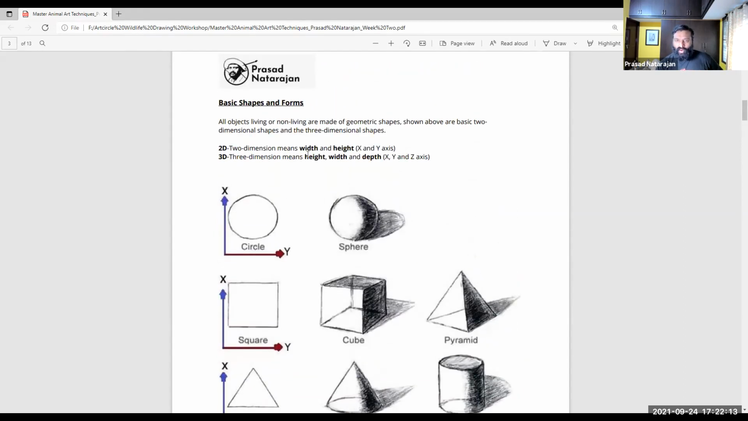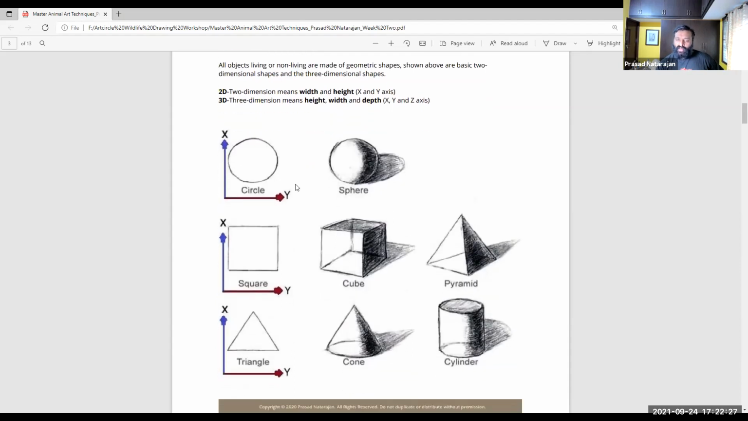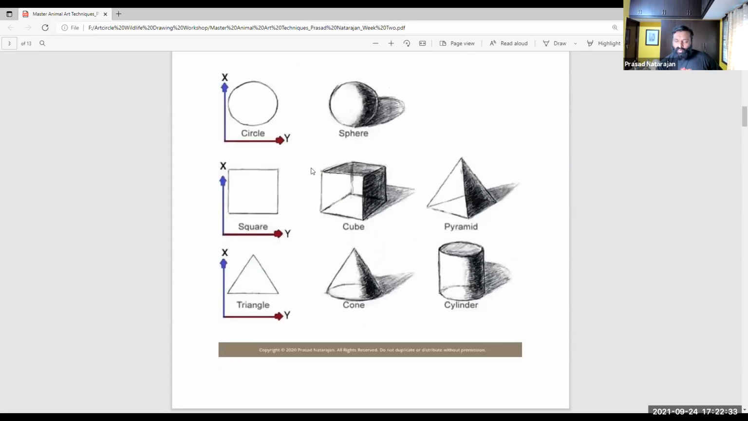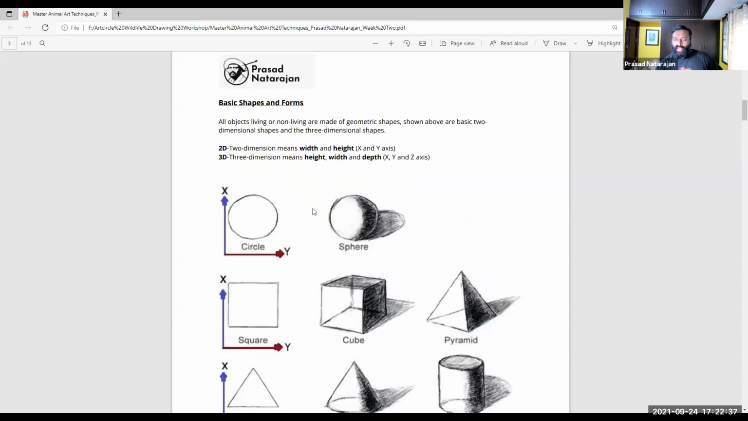2D is a two-dimensional object. It doesn't have depth. It has only width and height. 3D, three-dimension, means height, width, and depth. So it's just an introduction. Regarding this, we have a daily assignment, an observation exercise. That's why I've included a small introduction about 2D and 3D. Do we have any doubts on what is a 2D object and what is a 3D object?